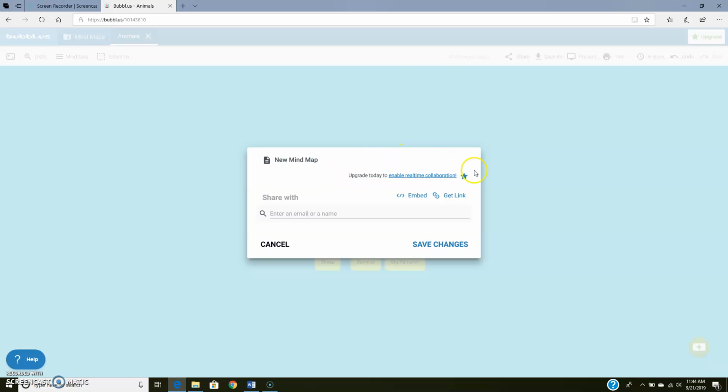So you do have to upgrade to the premium version, or you could do the 30-day free trial with your class, but you would have to pay for that. But you can get real-time collaboration, which is just a great synchronous tool. You could do this as a whole class, and you could have students add to it, which I just think would be a really neat tool to use.